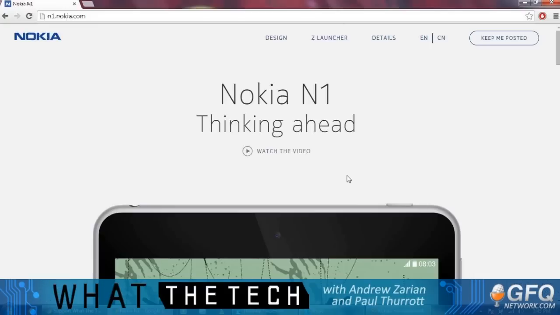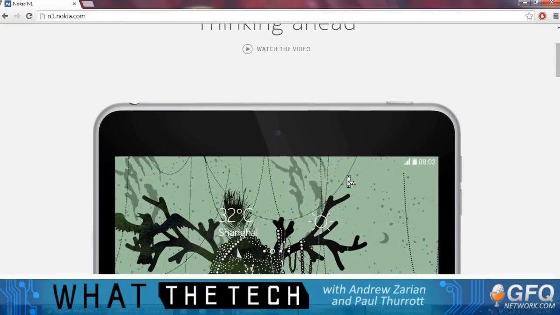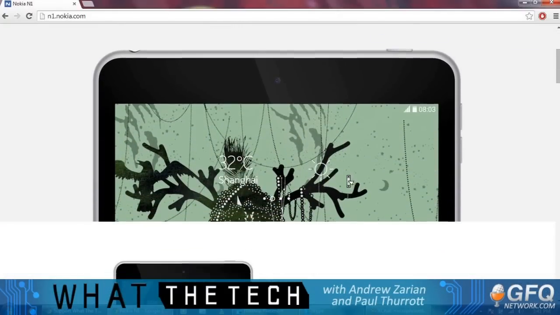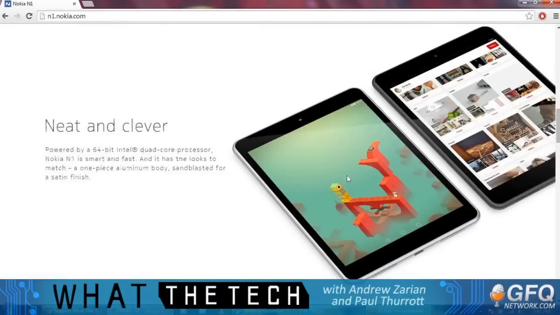Anyway, so Nokia, the real Nokia, not the former devices and services part of Nokia that's now part of Microsoft, but the actual Nokia, announced that they will be releasing an Android-based tablet in early 2015. It's beautiful looking, right? It's very pretty. It's a little confusing. And the more you read about what they're doing, the weirder this gets.